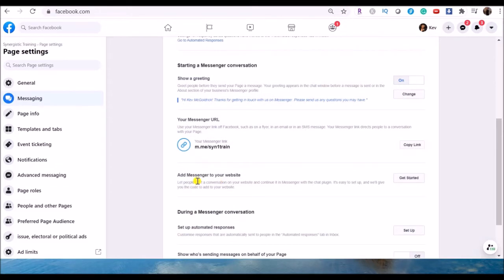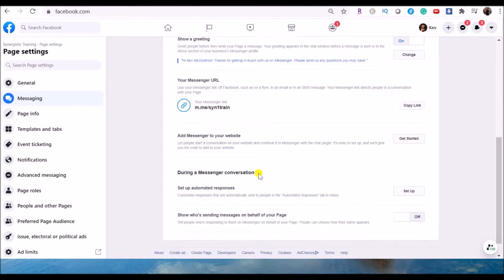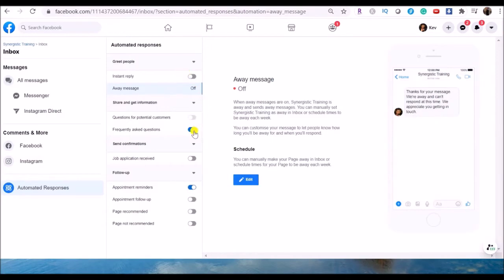Now this next thing, you've got an option here to add messenger to your website, which is a good thing if you do have a website, but I would recommend doing that in ManyChat, not here. The next thing here is during a message conversation, set up automatic responses. Click on setup, and we want to turn all of these off. These are just something Facebook made as a simple version of a chatbot, putting automatic responses in, but it's very primitive compared to what we're going to be doing in ManyChat.